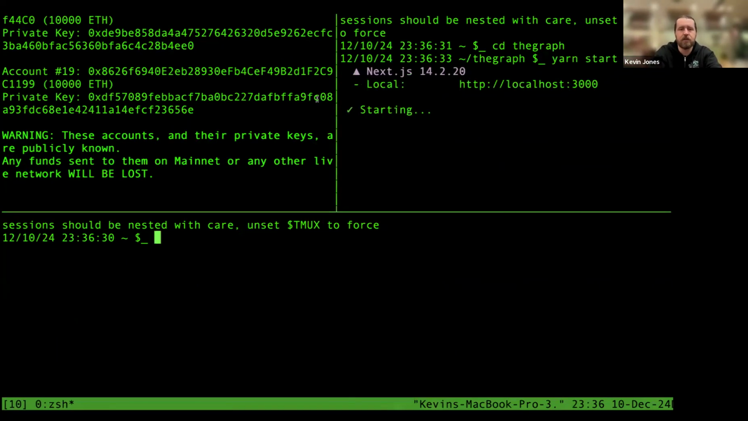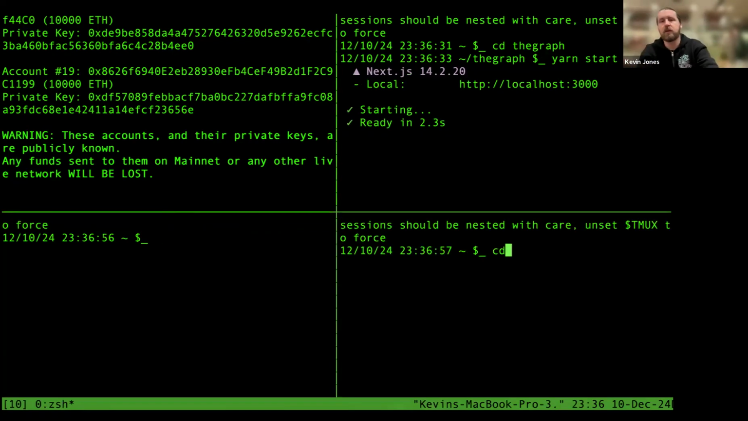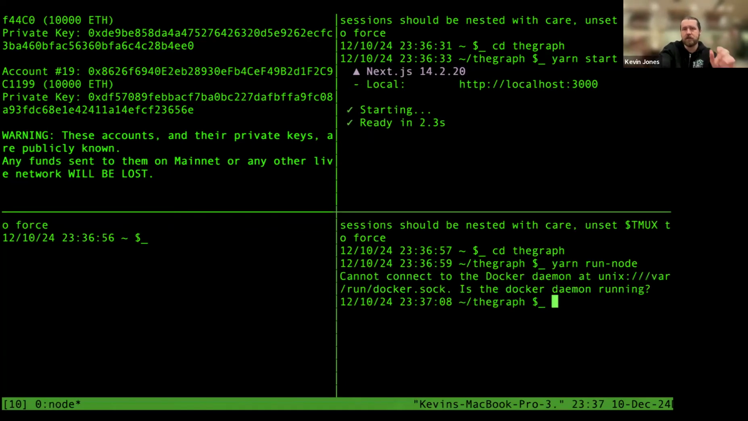And then this other one, we've been doing the 3 window thing, right? Chain, front end, deploying here. We're going to need one more window because now we need to use Docker. So we're going to open up another one here. And we're going to go into the same folder, and we're going to do yarn run-node. So this is a new command, right? This is going to spin up the infrastructure that we need to run in Docker. So it's going to tell us Docker is not running.